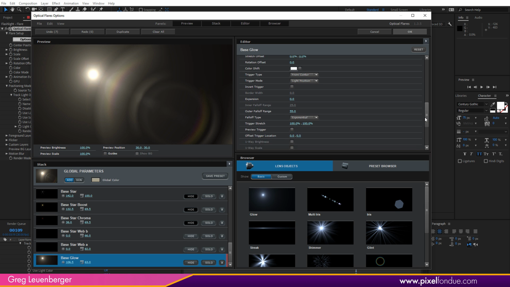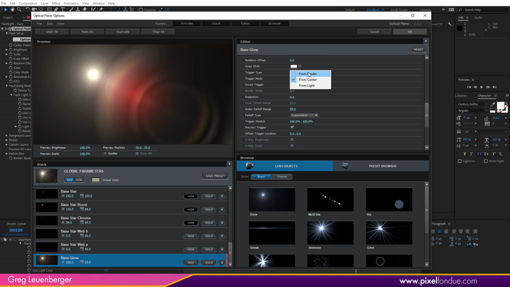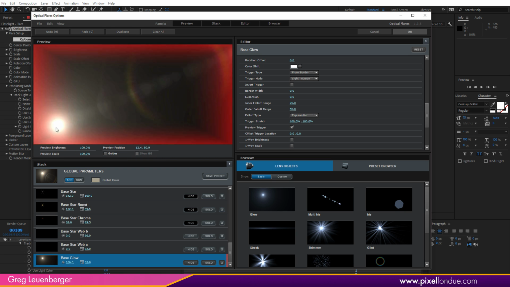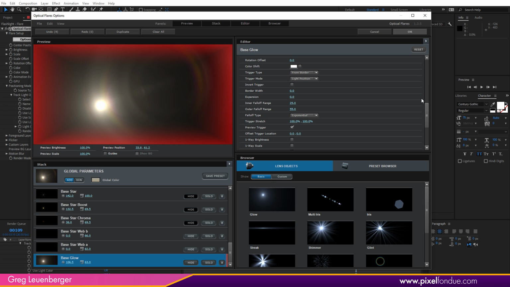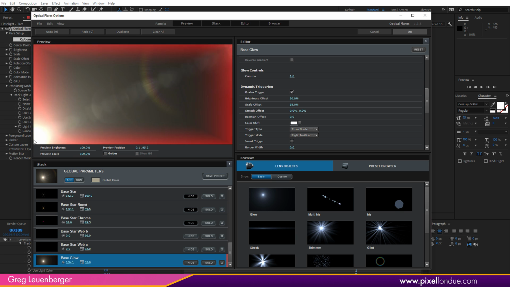Let me just preview the trigger here. You'll see this little red in the center. Let me change that to from border. And so you see the red at the border. If I move my flare around like this and go towards the border, you see that flare getting bigger, because with my dynamic triggering I have the flare scale offset at 55%. So the flare scale starts to get bigger as we get towards that red area.